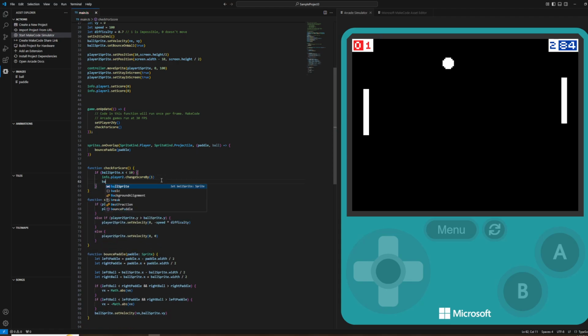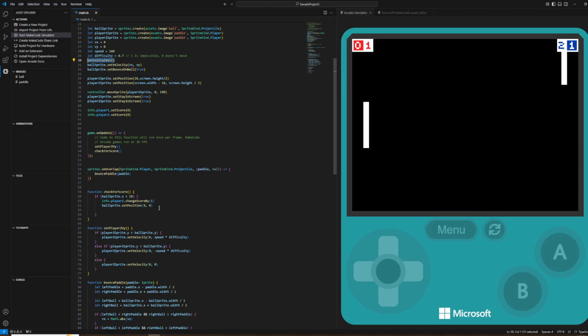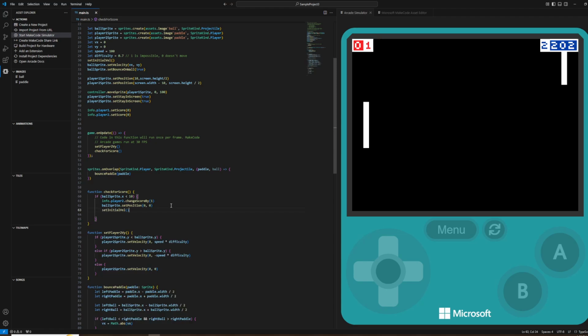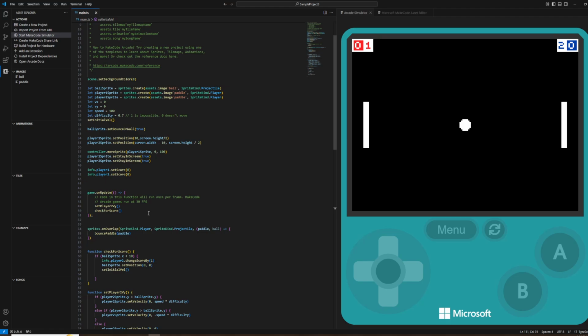So we'll say ballSprite.setPosition(0, 0). And then we are going to reinitialize the values here. So we have this set initial velocity thing here, and I'm just going to set this here. And then I actually do want to put this inside of my function. So I'm going to take this out and put it inside my set initial velocity function, because otherwise I have to call it again here.